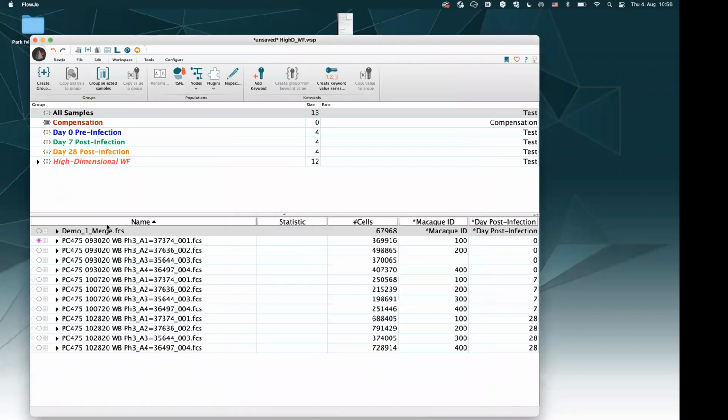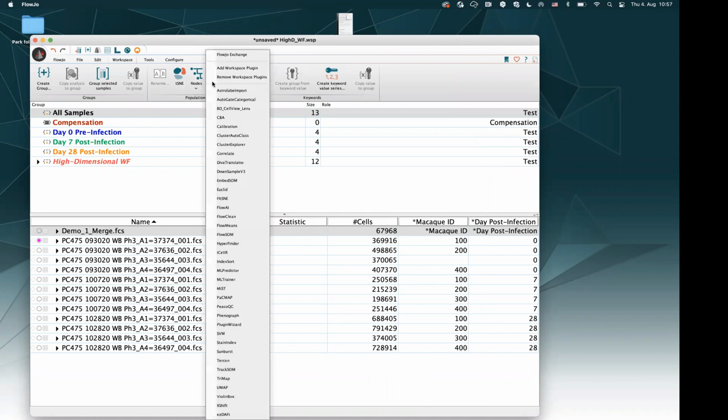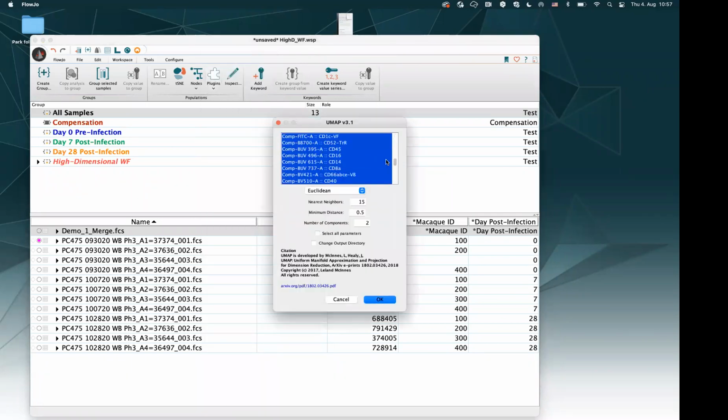In a similar way, you can use UMAP, TreeMap, PackMap, and the other dimensionality reduction methods. But in that case, as Serena mentioned earlier, those are plugins that you can download for free from our FlowJo Exchange website. For example, you can find UMAP here, and again, same principle. We select our compensated parameters apart from the ones that we already used in our gating tree.